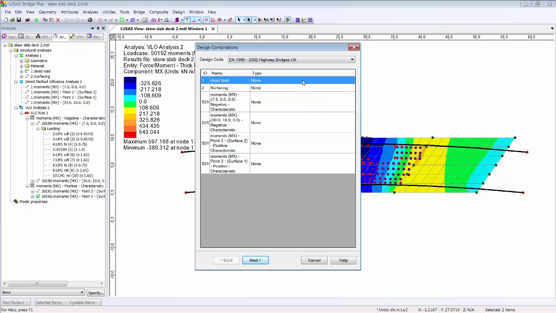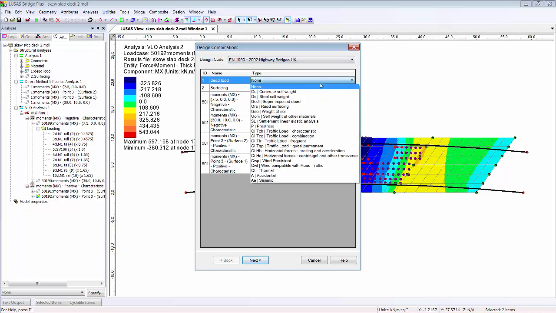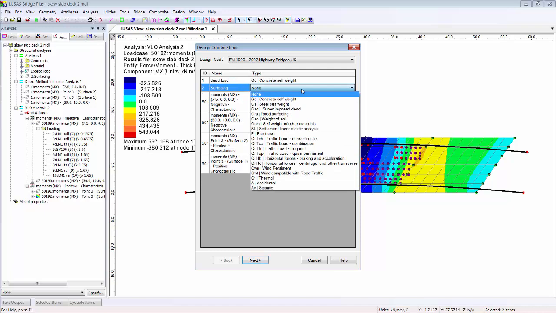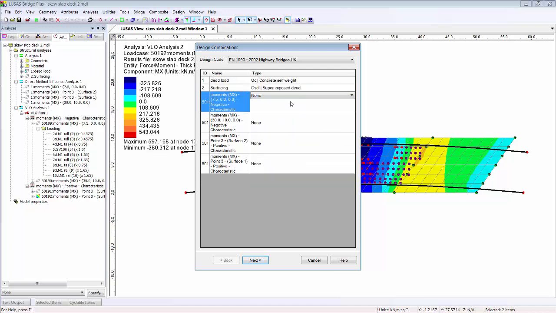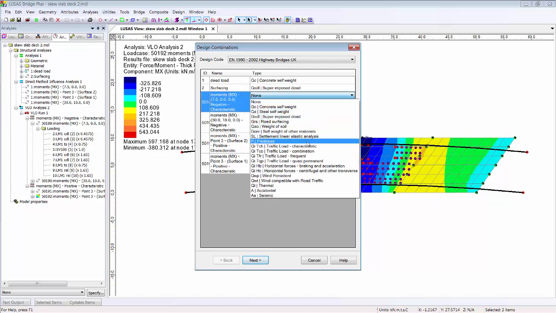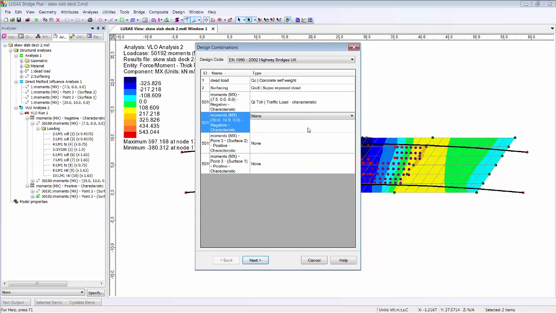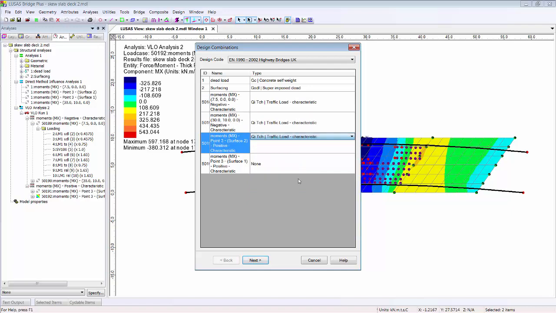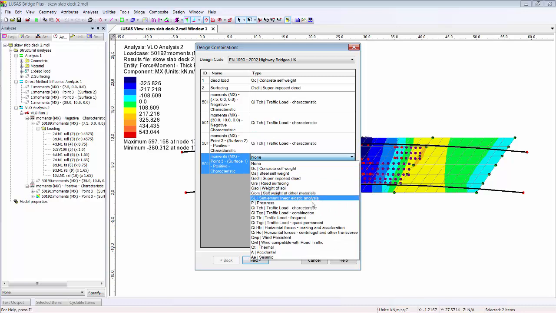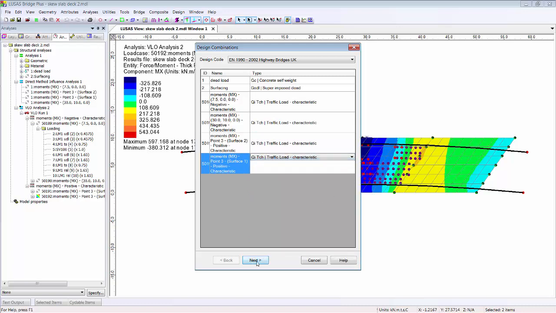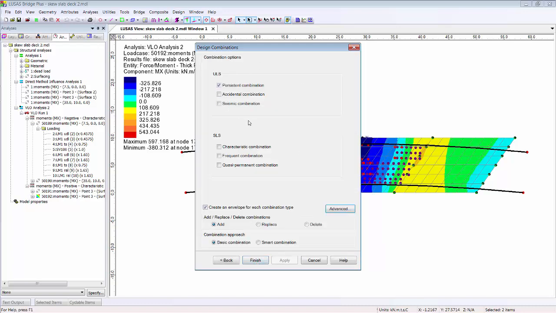National Annex for the Eurocode, and now I can categorize or give a type for each of these load cases, and these would be traffic loads, and they are characteristic. When I hit the next button, it takes me on to ask me which design combinations I'm interested in: persistent, accidental, seismic. I'll just go with the persistent there. I can have some SLS combinations as well if I need.